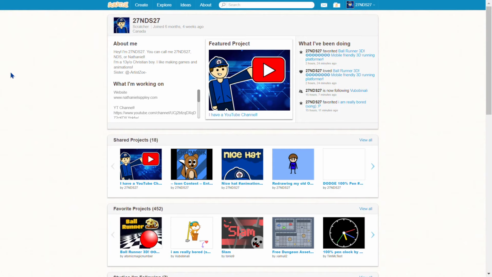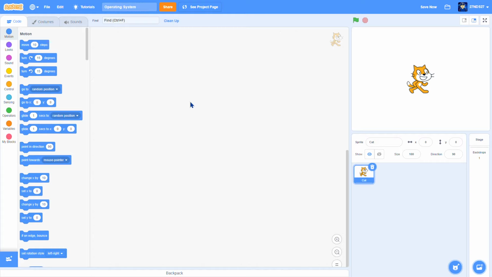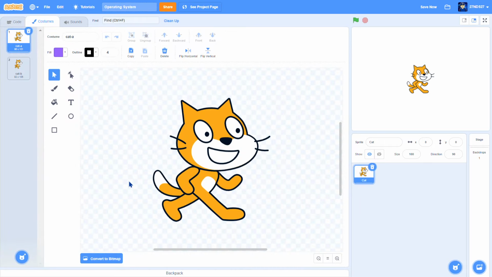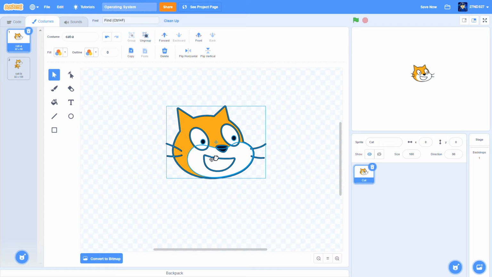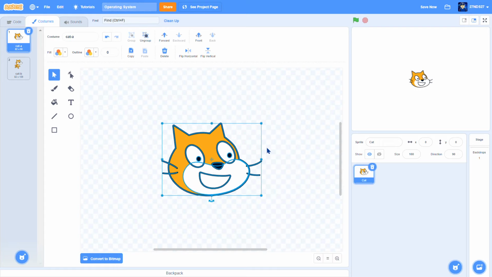Today we will be making an operating system, like Windows or Apple. Basically what runs the computer and all the apps on it. So let's get started. Make a new project and call it operating system. An operating system should have a kind of mascot or a logo. So for this one we will just take Scratch Cat, because it can be a Scratch operating system.